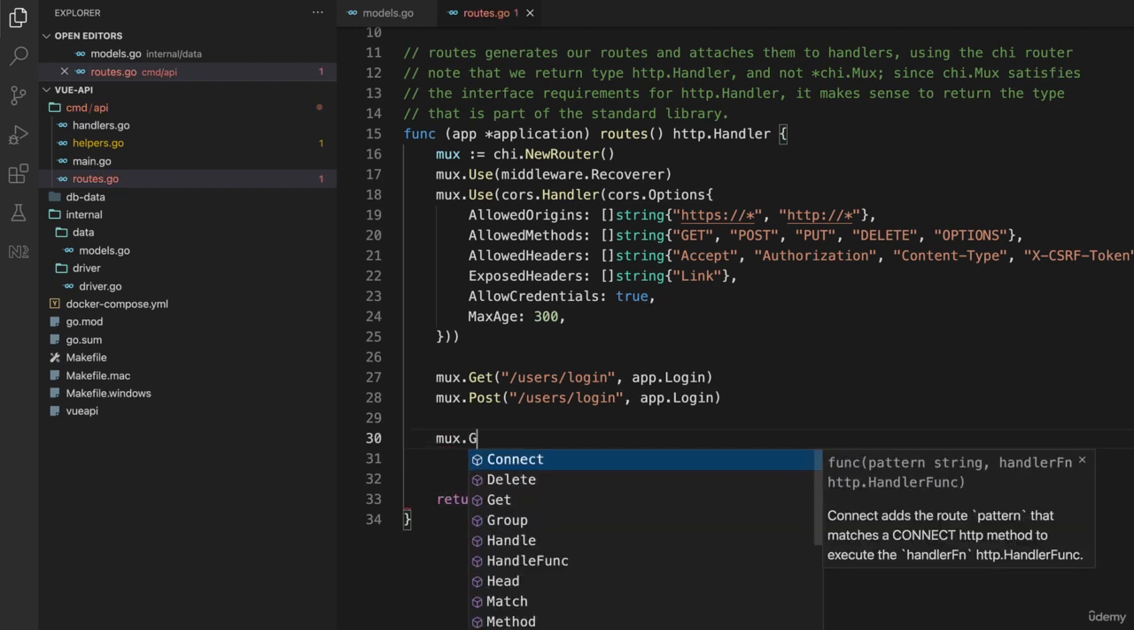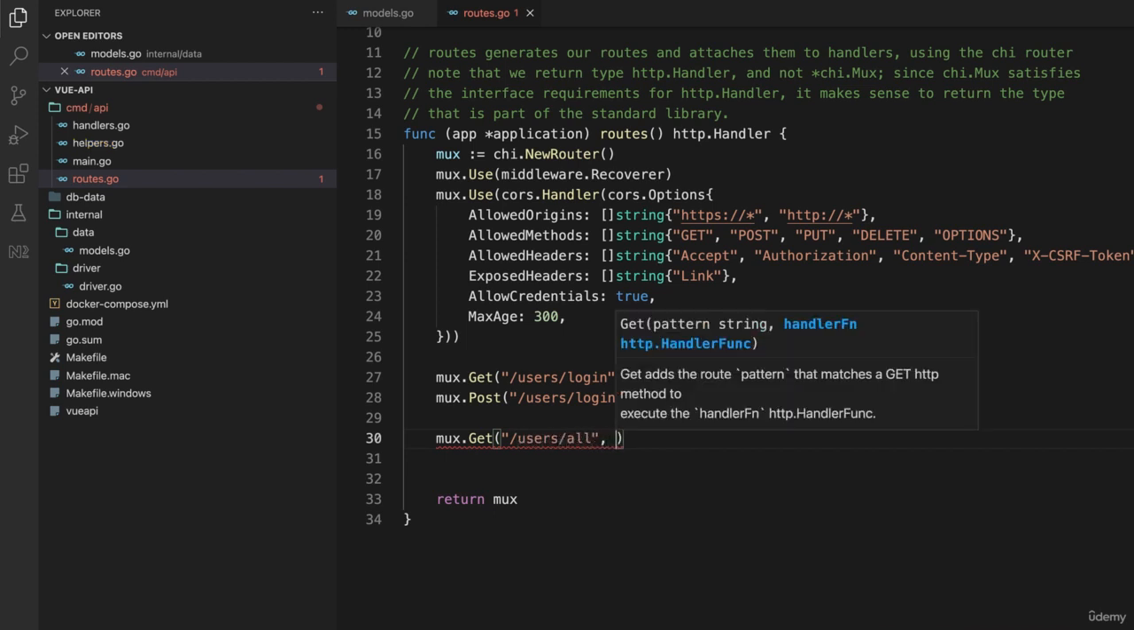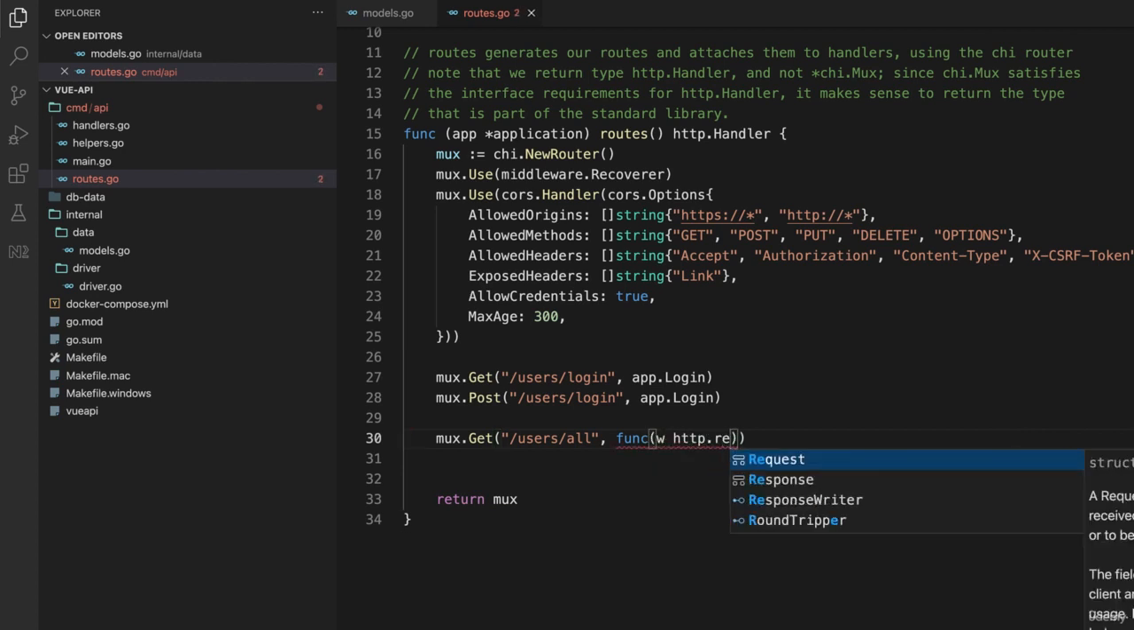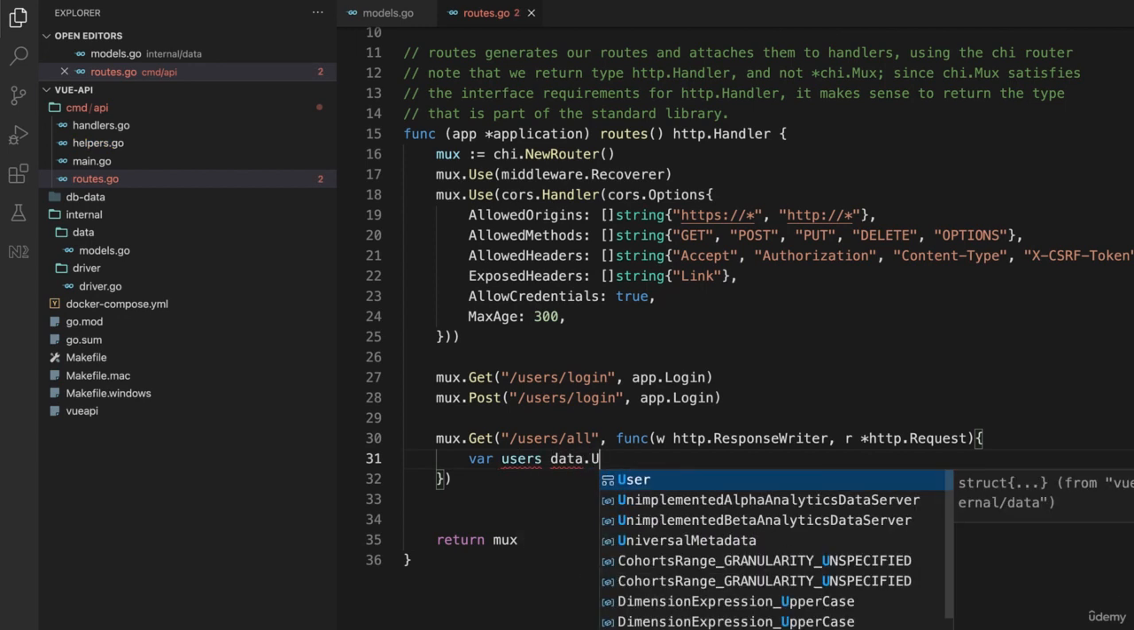So we'll put in mux.Get, and I'm just going to go to /users/all. And I'll inline the handler, because this is just a test. So a function with w http.ResponseWriter, the first of the two required parameters to make this a handler. And the second one is a pointer to http.Request. And inside of this, all I'm going to do is create a variable called users of type data.User.